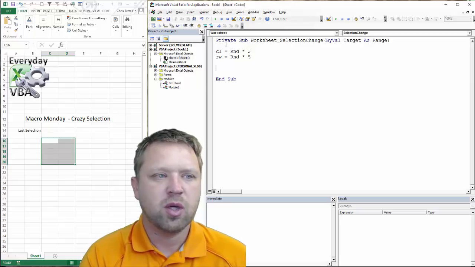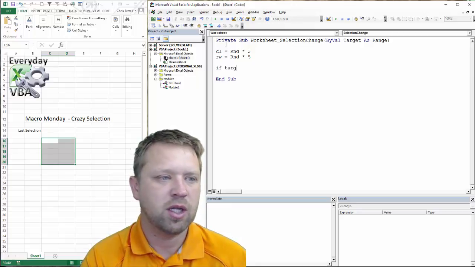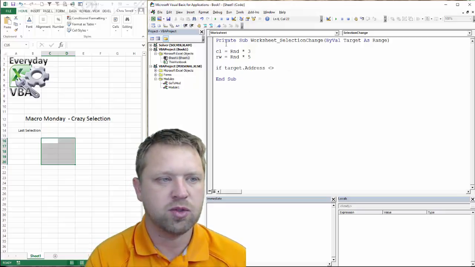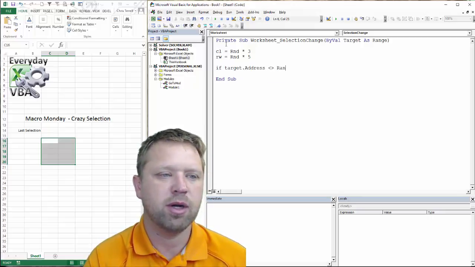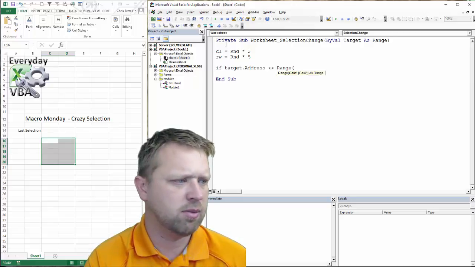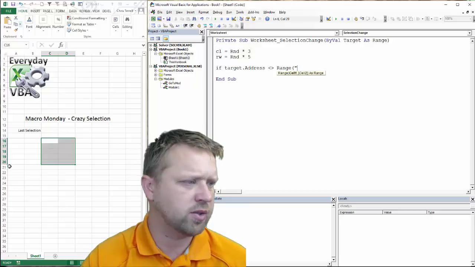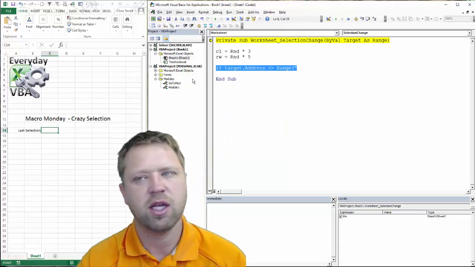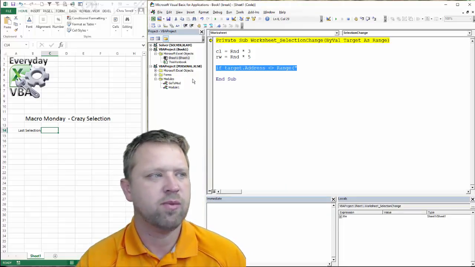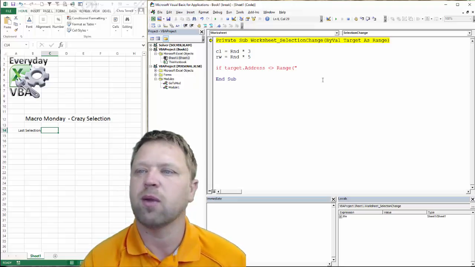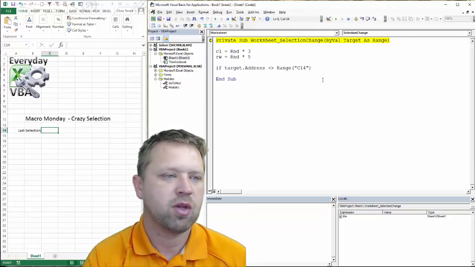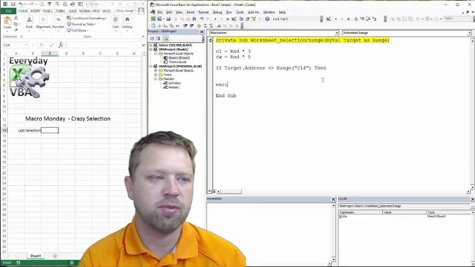So first thing we're going to do is we need to know what the new target is. So we go if Target.Address is not equal to, and we're putting that in, if you remember, in range. That's going to be in C. It's right here. Got a compiler error, it's going to yell at me. What is going on? And what's funny is I made a selection change, so it's trying to process this code, and it says, wait a sec, I can't run this code because you've got an error in your code. So if those are not equal, then we're going to do something.